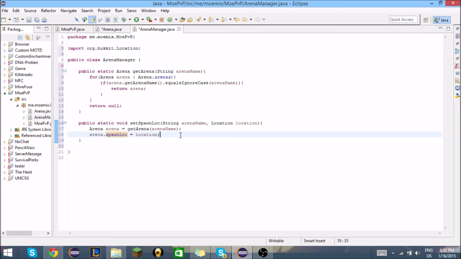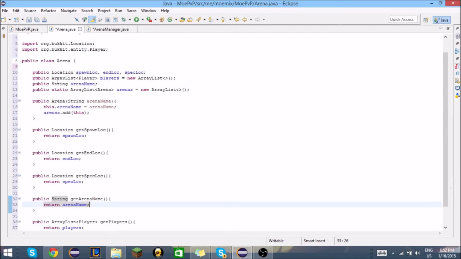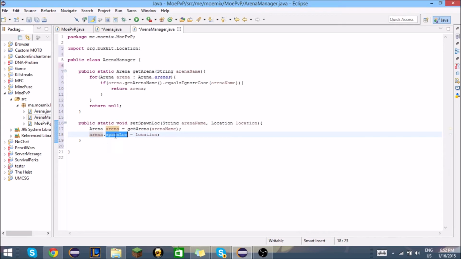Arena dot spawn lock. So that pretty much goes into the arena class, this class, dot spawn lock. It's going to go into the arena class and look for spawn lock. Location spawn lock, here it is. And it's going to set this equal. Let's go back here. Spawn lock equals location, which is this. All right. You guys should understand how that works.